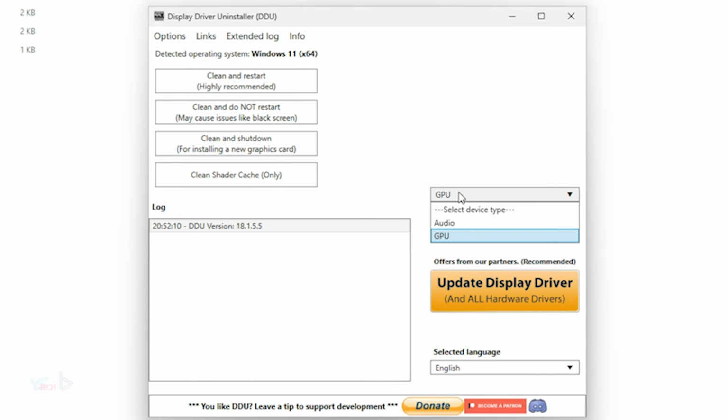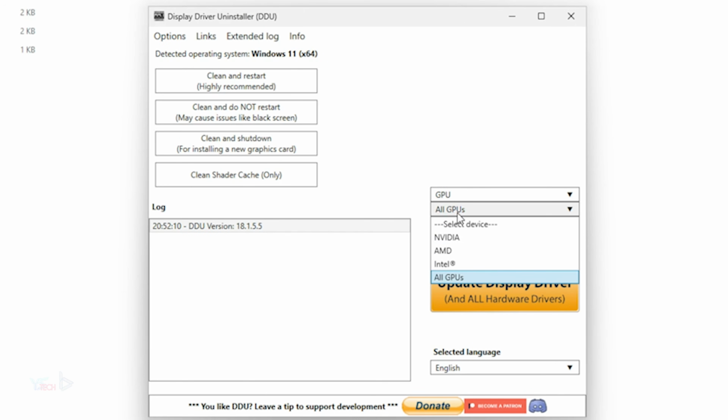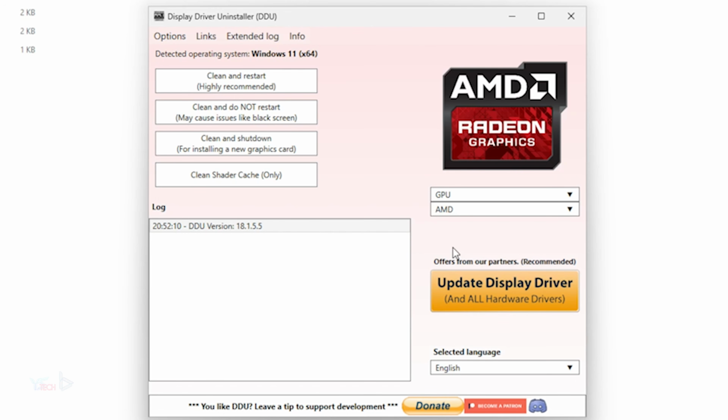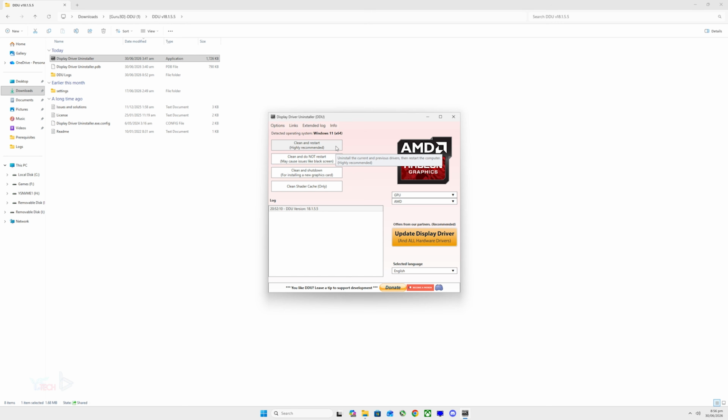For the first drop-down menu, Select Device Type, we want to click GPU. Then for the next one, it says All GPUs. For the drop-down menu, we want to select AMD. Next, we want to click Clean and Restart. So this will clean up our AMD drivers and is just a precautionary method alongside the AMD Cleanup utility and is overkill, but after this is done, we will be restarted into Windows.